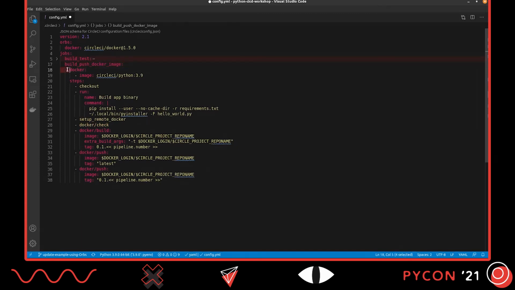And again, we're using the Docker executor, right, with image Python 3.9, which essentially has Python 3.9 installed. And then, of course, we have our special command again, checkout, which basically brings the code in again to our build or to our Docker image in our pipeline. The next step here is we have a run command again, right? And then this time we're calling this build app binary.